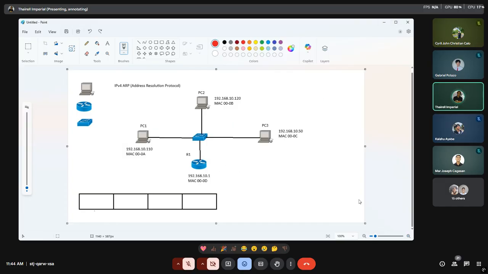Okay, so what happens is that PC number 1, in its cache, basically stores this particular table. So let me just have that here.